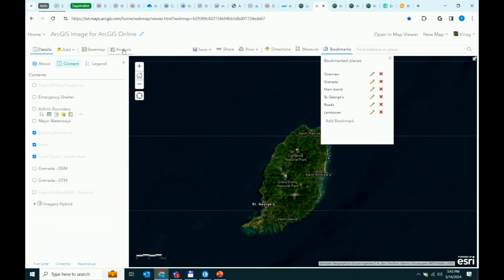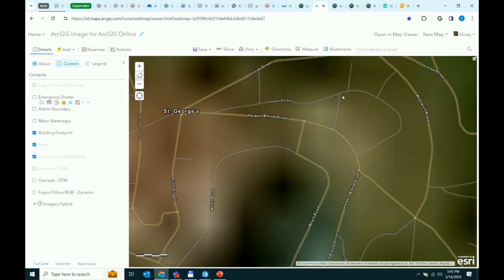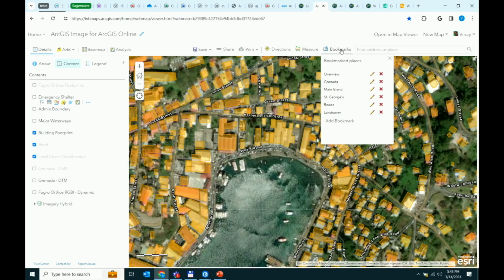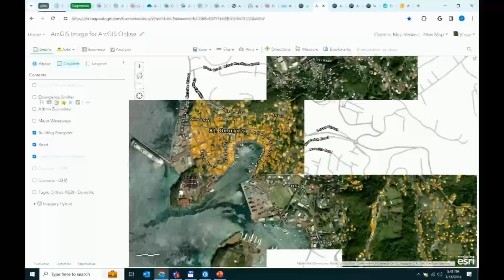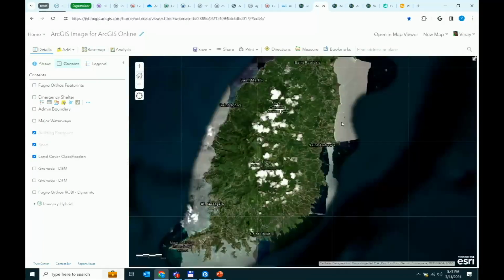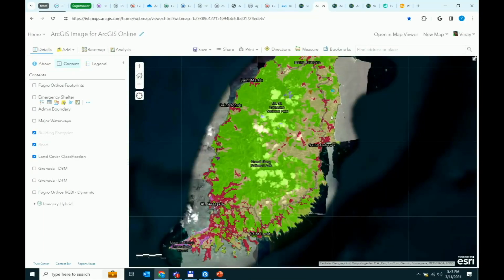Obviously, in the interest of time, I'm not going to run the tool, but I'll just show you the results that we extracted. For instance, here we've extracted building footprints for the entire country. We've extracted roads, and we've created a land cover map as well. So these are the foundational GIS layers which they requested us to create.